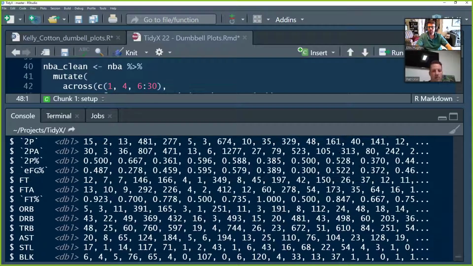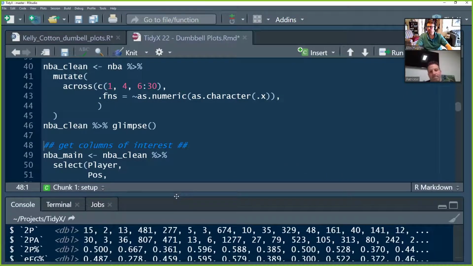Check our work. Boom, there we go. All these are doubles. I wonder if there'd be a way to maybe use readr, because it has some parsing features in there. We can look at that in the future. Yeah, maybe. That was just an idea that I just had.